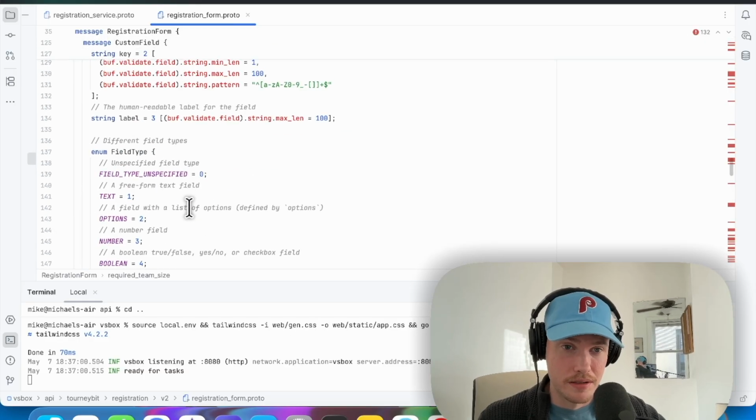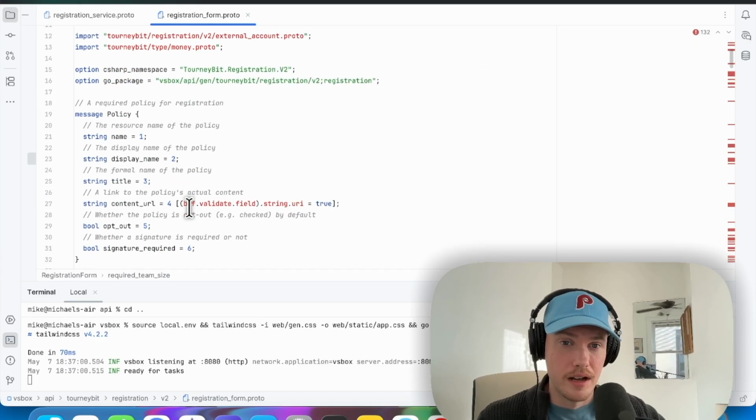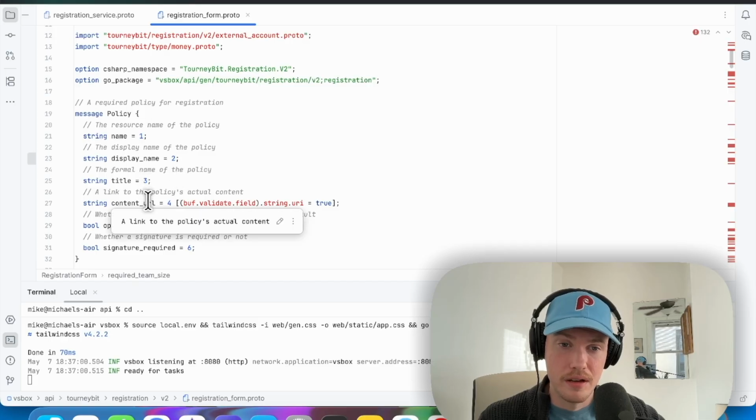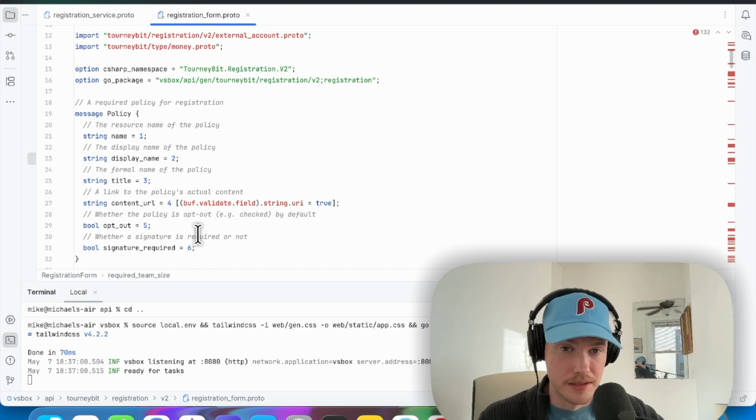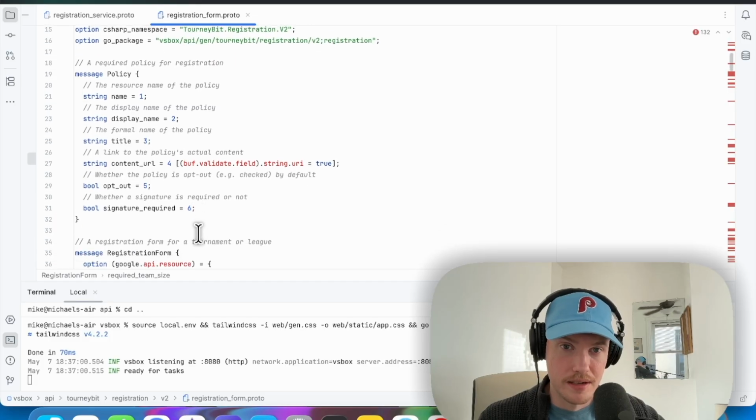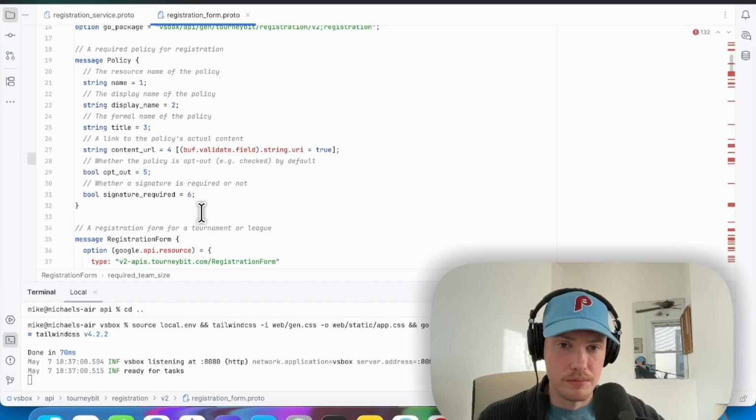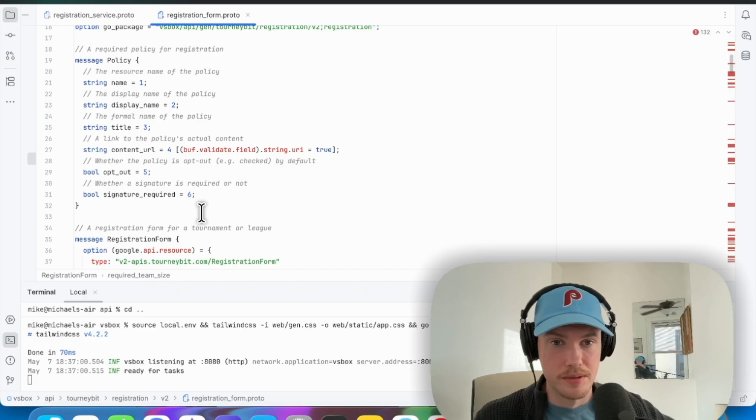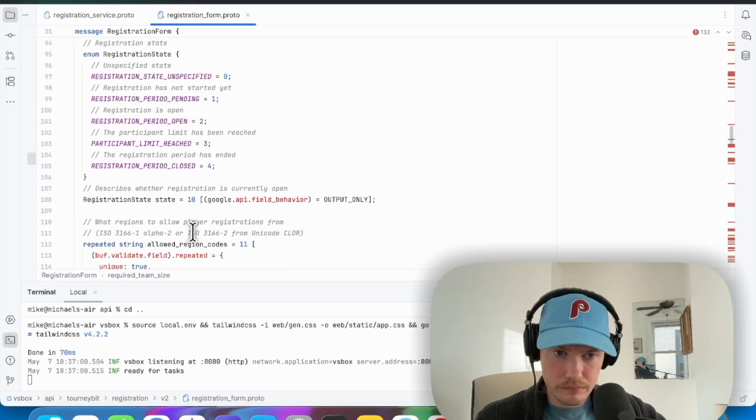Policies, so this is a big thing. If I go back up here, if you are requiring your participants, your players, your teams to sign some policy or agree to some policy, you can define what that is. And in the UI, we'll show those policies and make sure that folks are agreeing to those before actually signing up. A lot of league platforms do this, like disclaimers, waivers, whatever kind of policy you need the participant to be aware of. So that's that.